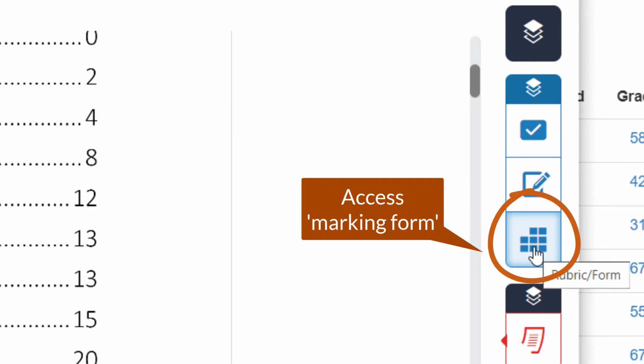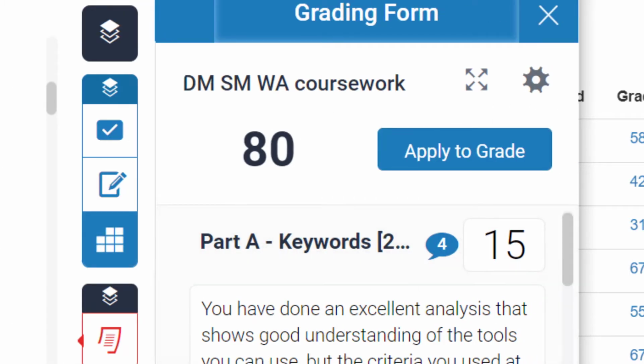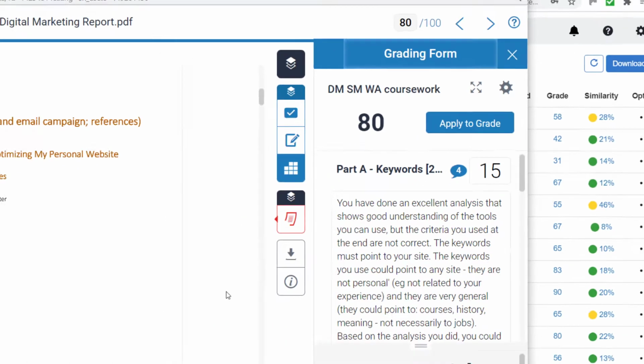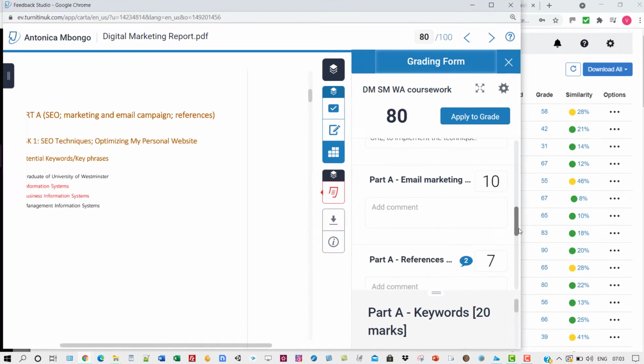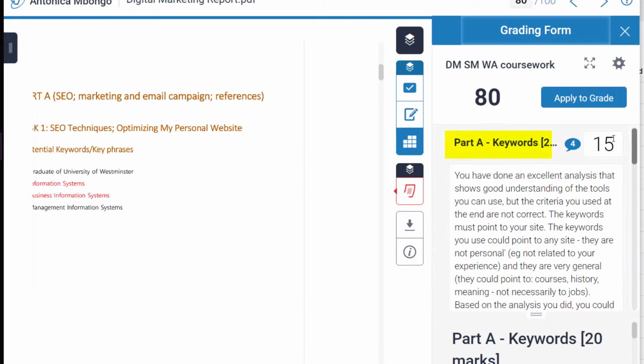If you click here in this icon, you can see the marking form that is used for this module. Students get the marking form at the same time with the coursework, and you can find it at the end of the coursework description. Here you can see all the criteria in the marking form, and there is a mark for each criterion.